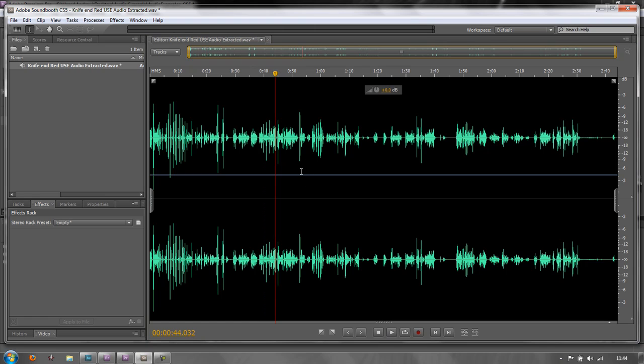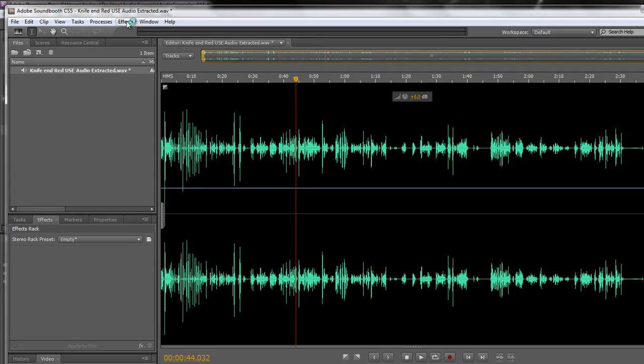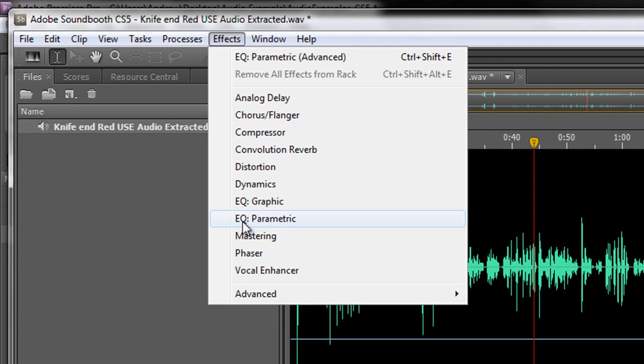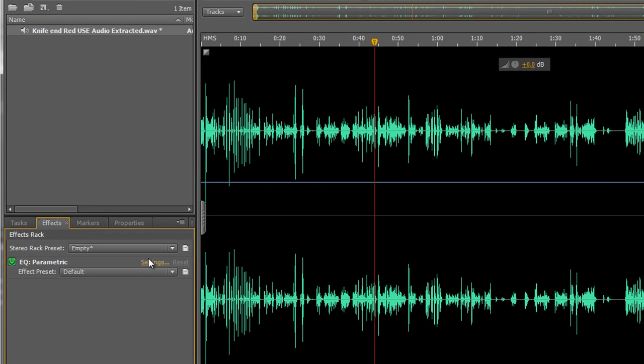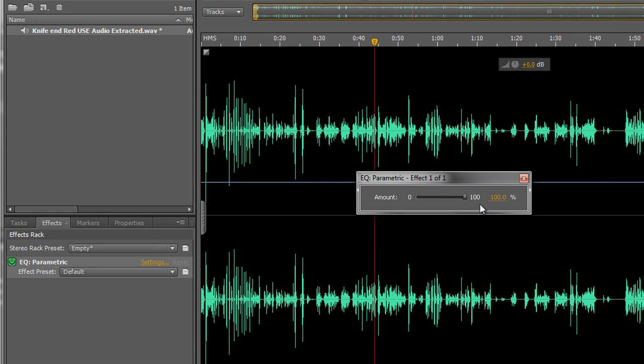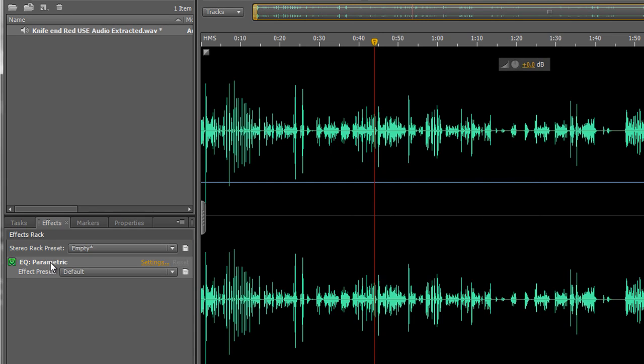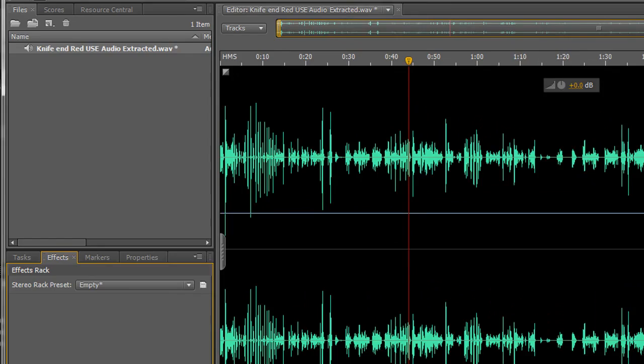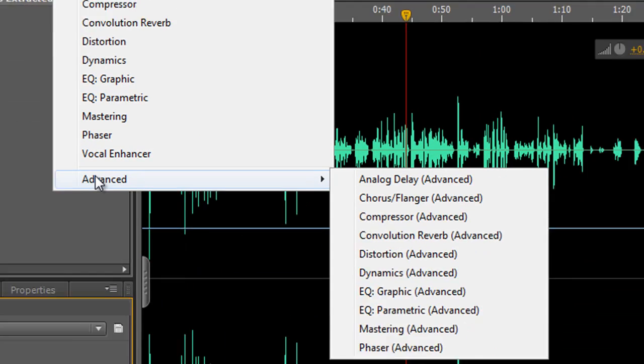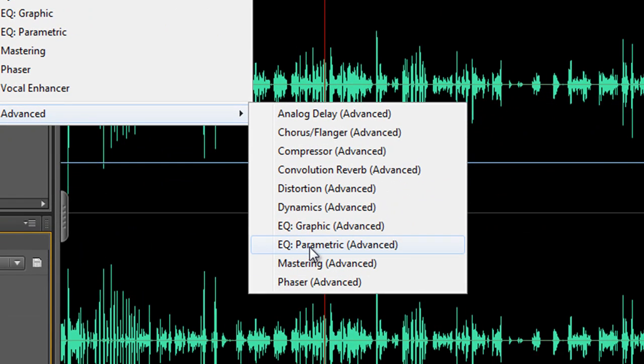Right, so now we're ready to apply the parametric EQ. How do we do that? Well, we can either go to Effects, and then you could apply one here that says EQ Parametric, but this is not the one you want to apply, because if you apply it and then either click on the word Settings or double click on the effect itself, you end up with a single slider, which is no good to man or beast. That's not what you want to apply. So click that, select it in the actual effects rack down here and delete. The alternative is Effects, Advanced, EQ Parametric.